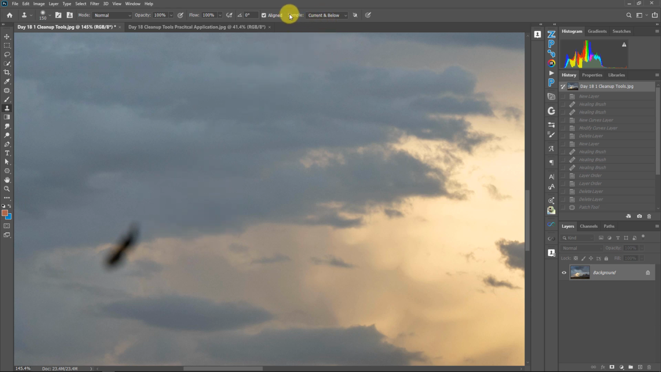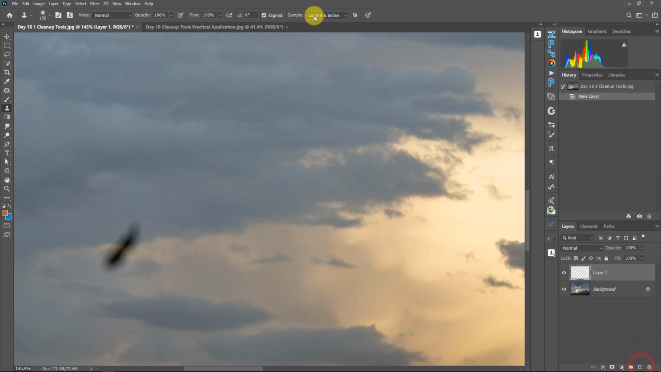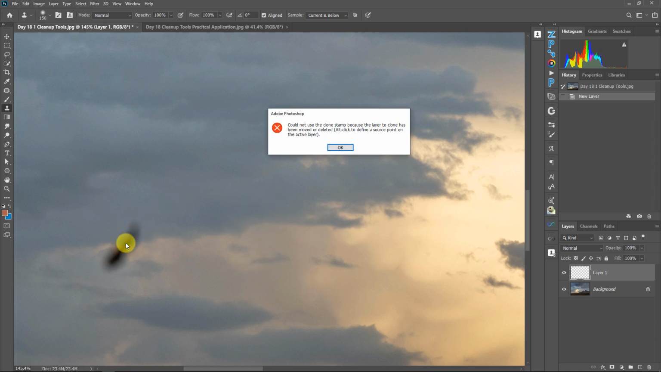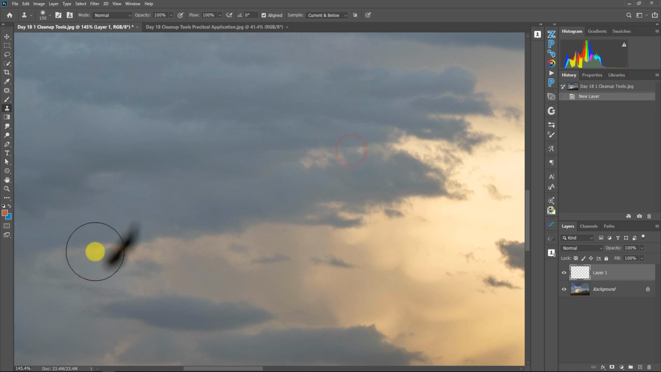Notice how up here we have our sampling that's set to current and below. Again, I can now use my own layer because that says current and below so that I can make my cloning happen on this layer without affecting the background. So if I press Alt or Option, this is another thing that needs a sample. If you just try to click here, it's going to say, whoa, whoa, whoa. Could not use the clone stamp tool because the layer to clone has been moved or deleted. Alt click to define a source point on the active layer. Meaning, if you want to make a clone happen here, you have to give Photoshop some reference. We have this set to current and below, so it's going to read all of the layers, including the layer that I have here.